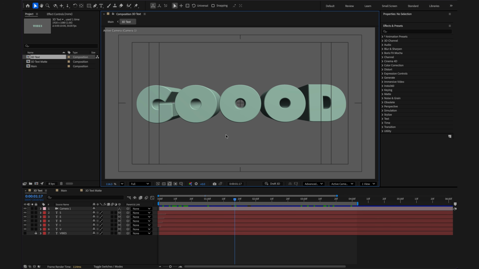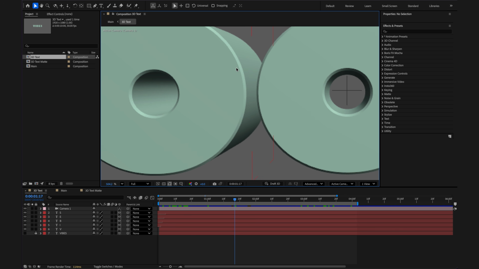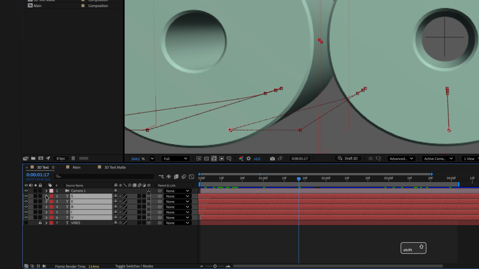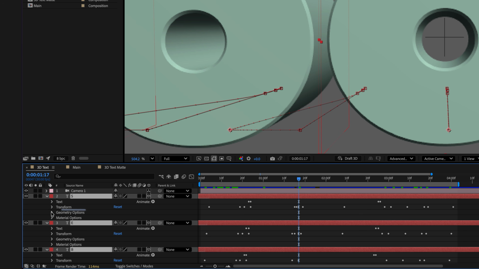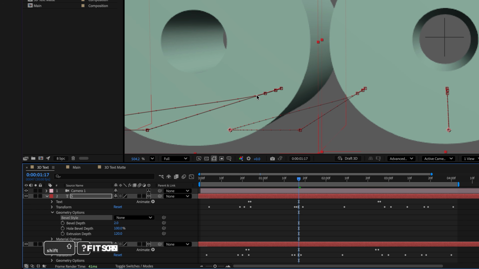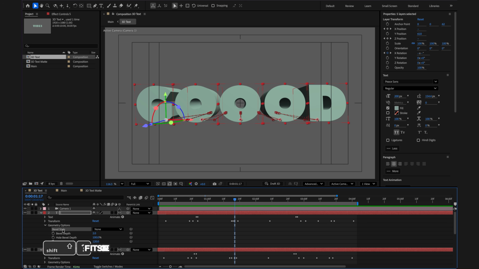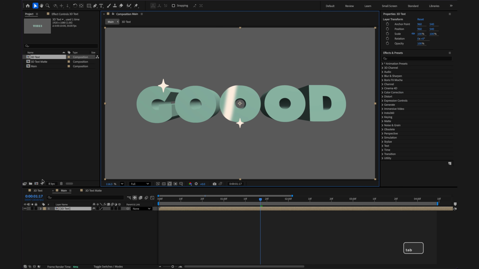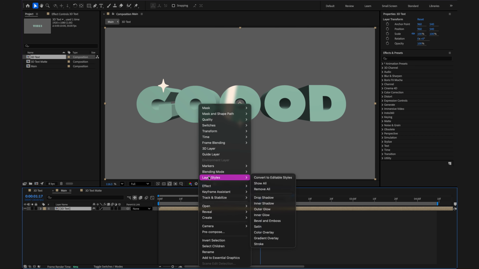But first, we need to set the bevel style to none and then add a stroke to it. Select the letters. And in the geometry option, set the bevel style to none. Collapse all the layers and go back to the main composition. Now right-click on the layer. From the Layer Style section, add the stroke.